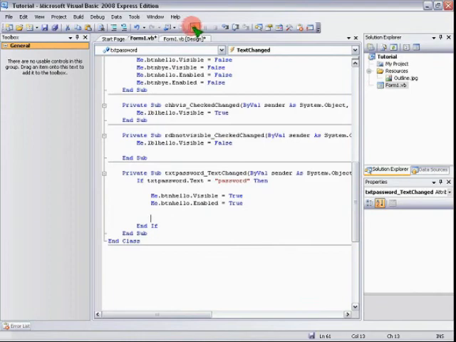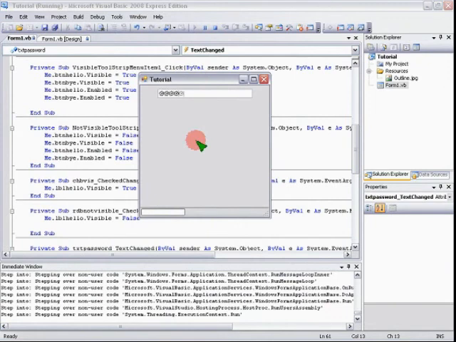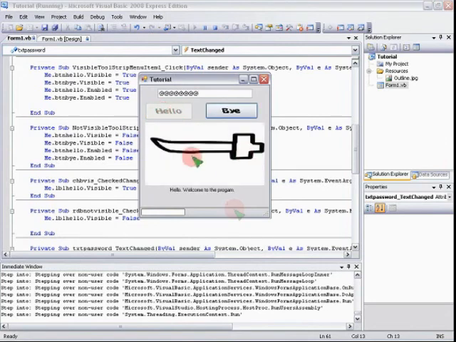So now when we play it, now there's a password. If I type in random things, it's not going to pop up. And if I type in password, then the hello button pops up. If I hit the hello button, everything pops up, and we're all good.